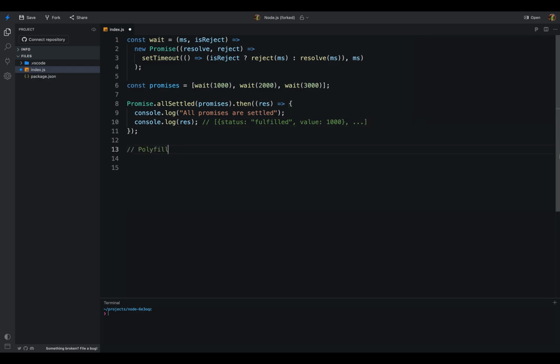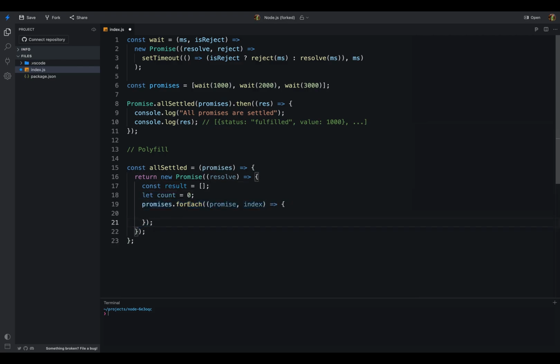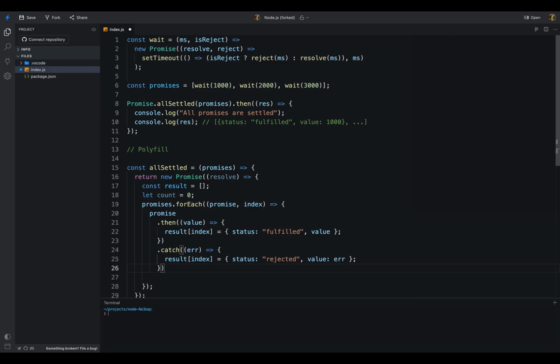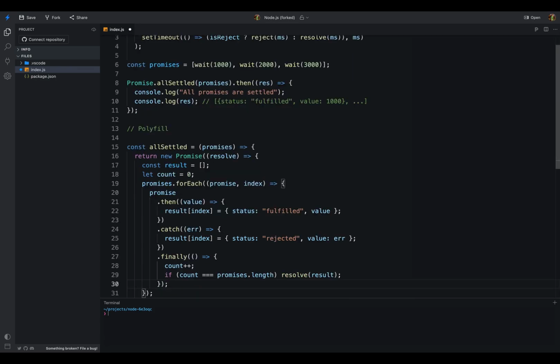Let's understand the implementation of allSettled. It is similar to promise.all, the only difference is that we are not rejecting the promise if any of the promises is rejected. We will resolve the promise when all the promises are settled, either resolved or rejected. When a promise is rejected or resolved, we will store the status and value of the promise in the result array and increment the count variable. If the count variable is equal to the length of the array of promises, we will resolve the promise with the result array.